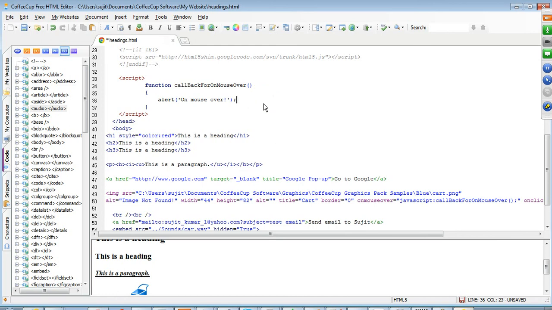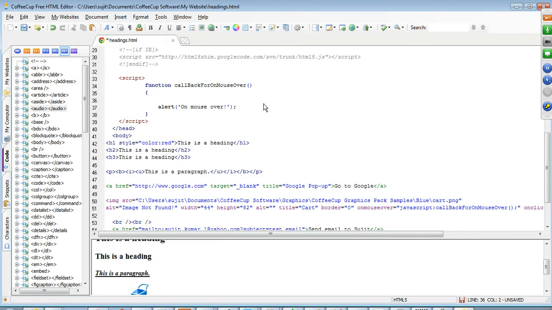Here, let's add a for loop function. I want to show that alert 5 times.